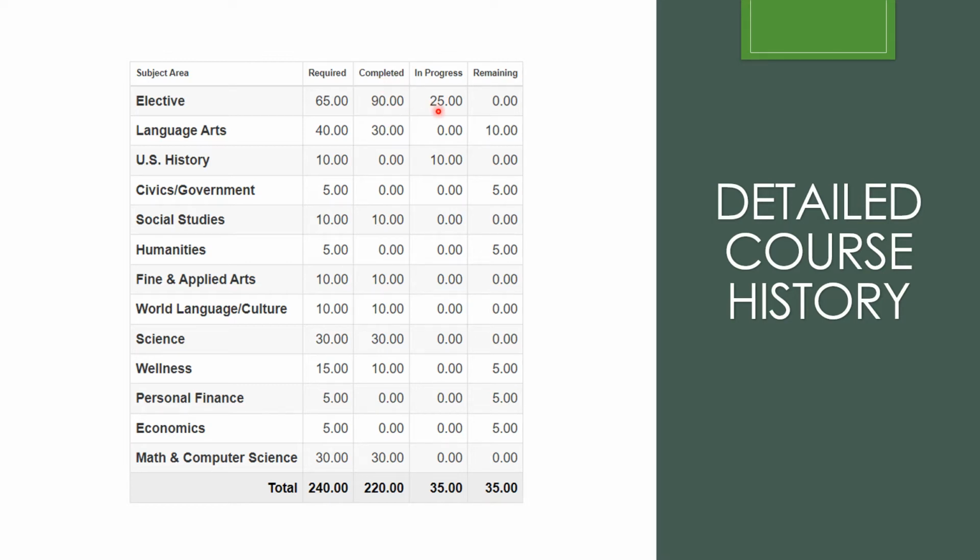The next one are in progress, which should include all the classes that you were enrolled in quarter 3 and quarter 4, and what categories they will satisfy. And then assuming that you pass all of the in progress classes going into next school year, how many you have remaining to complete for graduation. This student here is probably a junior, so this student can see that going into next school year, they need 10 language arts credits, 5 government, 5 humanities, 5 wellness, and 5 econ at minimum.